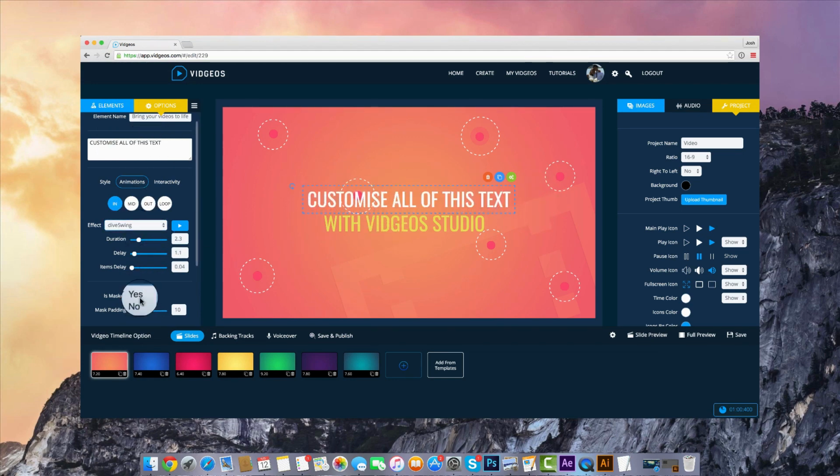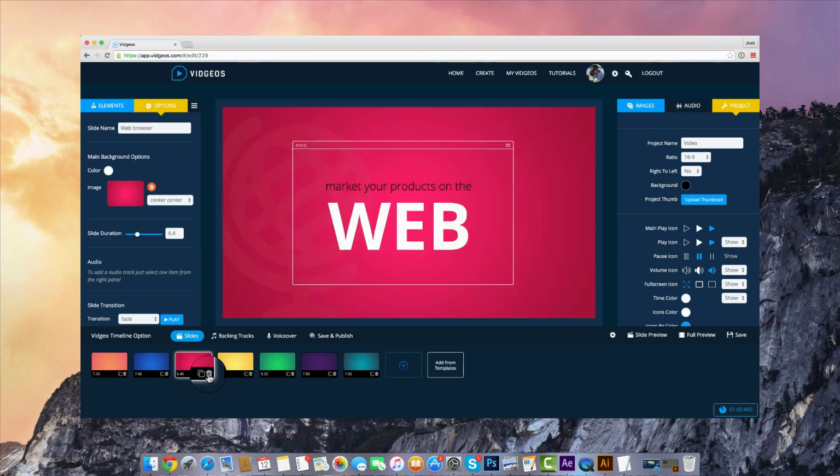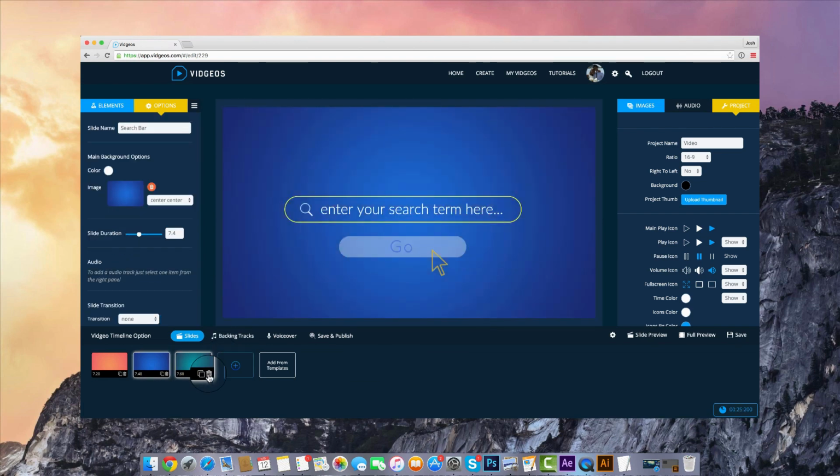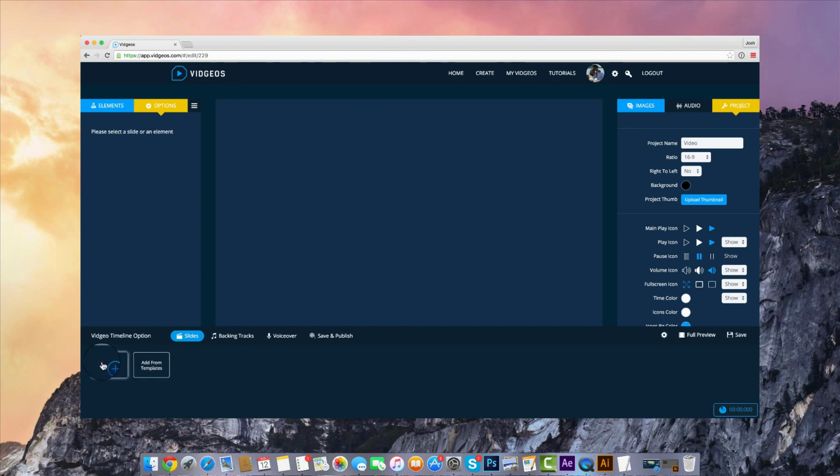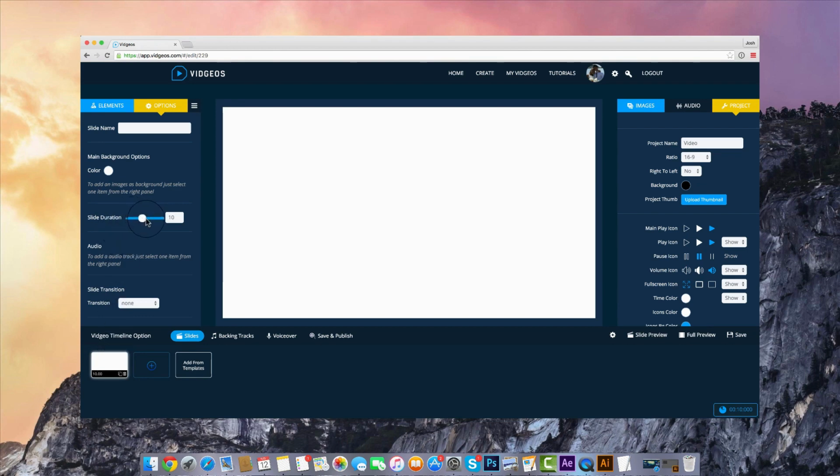I'm going to unmask this one, and what I'm going to do is just go through and remove some of these slides from the canvas. Now what I want to do is create a video from scratch. Let's go ahead and delete that. I'm going to go ahead and add a simple slide. I'm going to adjust the duration of the slide.